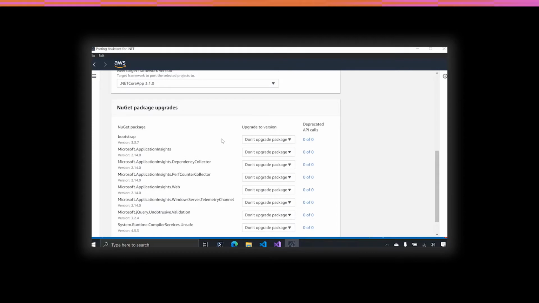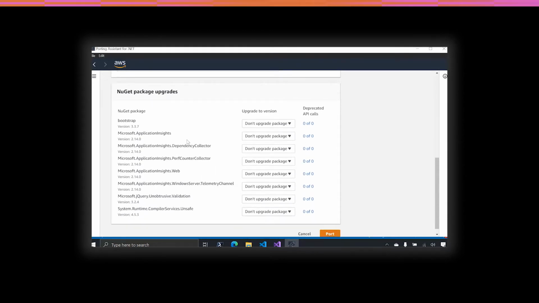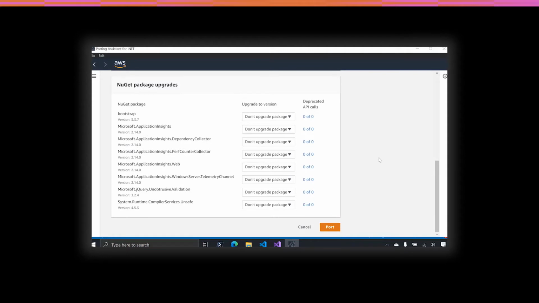And then next, I have the option to choose NuGet package upgrades. Now, I've got a whole bunch of UI libraries that I've referenced through NuGet, and that changed pretty significantly in ASP.NET Core. So I'm just going to go ahead and fix that in the CS proj after we've done the porting process. So let's go ahead and click on the port button.